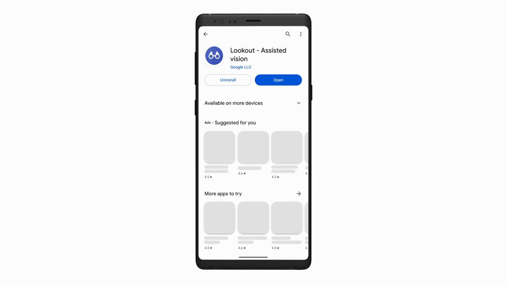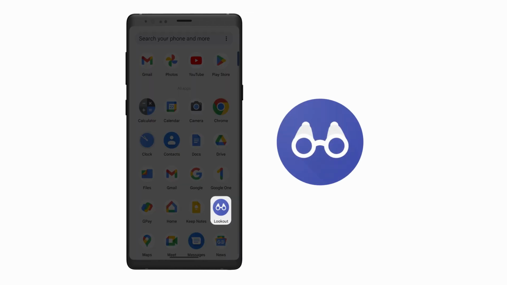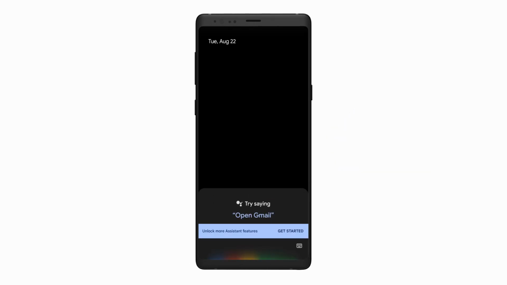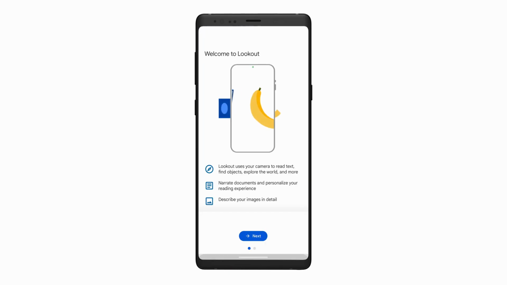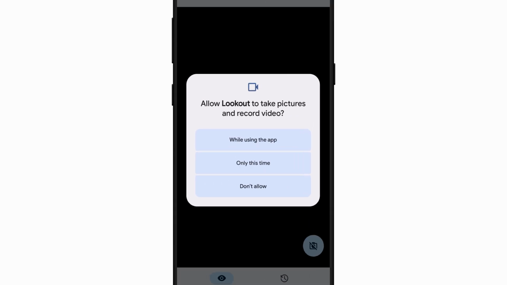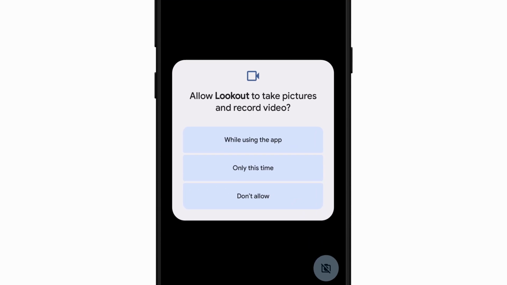From the home screen or apps view, tap the Lookout icon. Or you can say, "Hey Google, open Lookout." The first time you open Lookout, follow the prompts on your screen to learn how Lookout uses your data and review tips for getting the most out of the app. Accept the permissions to allow Lookout to use the phone camera.